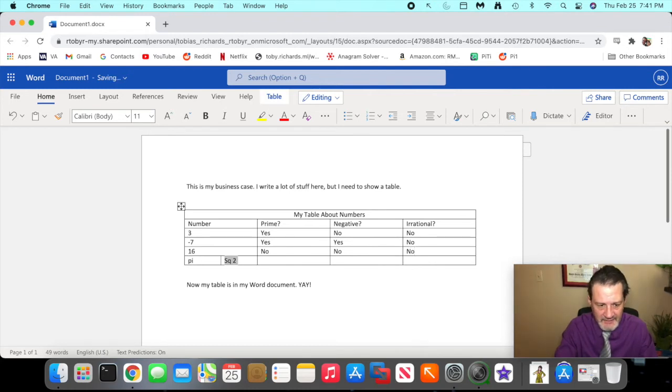No. Now these two, a number with a decimal after it, according to math, cannot be prime. A prime number has to have no decimal and numbers after that. So they are not prime, they are not negative, but they are, yes, irrational.